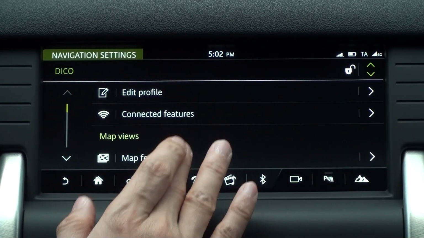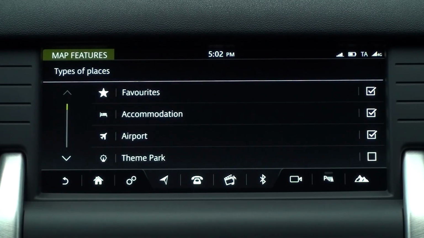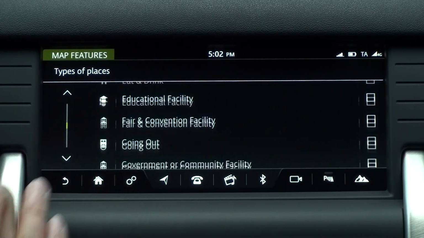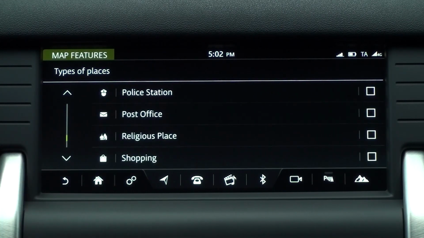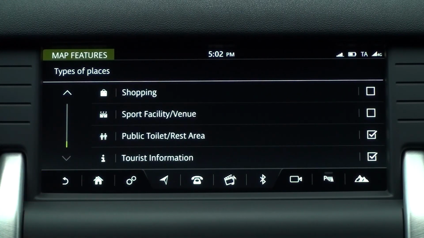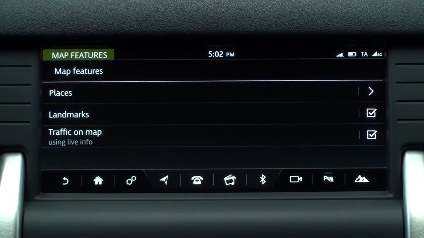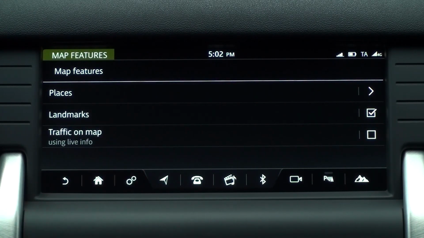Here are the map features under the map view item. When you tap a place, the types of places are listed like this. You can set the types of places you want to see or not see on the map. There are places like favorites, airports, banks, restaurants, hospitals, parking lots, and gas stations. You can also have your landmarks displayed on the map and show live traffic on the road.